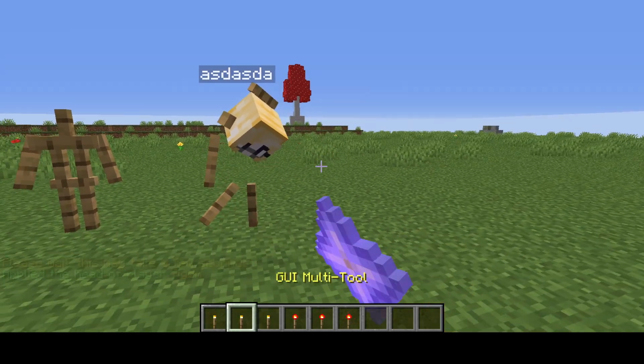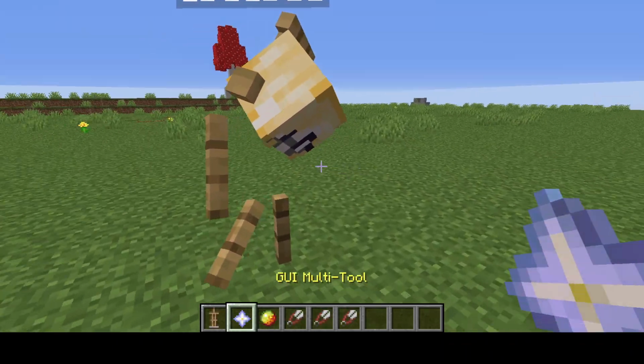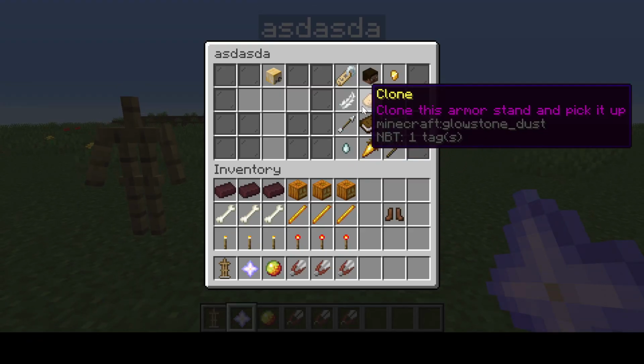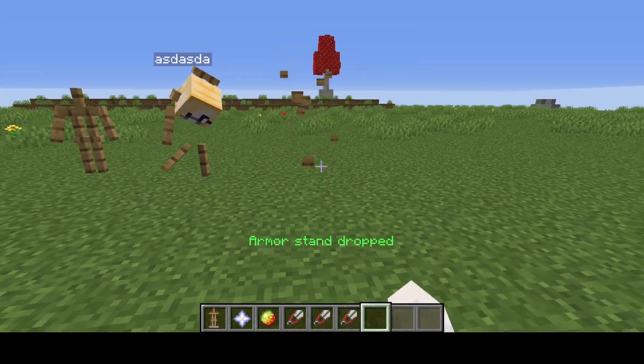So this is your very beautiful creation, but you don't want to create it again, but you want 2 of them. Click clone and it'll carry over everything.